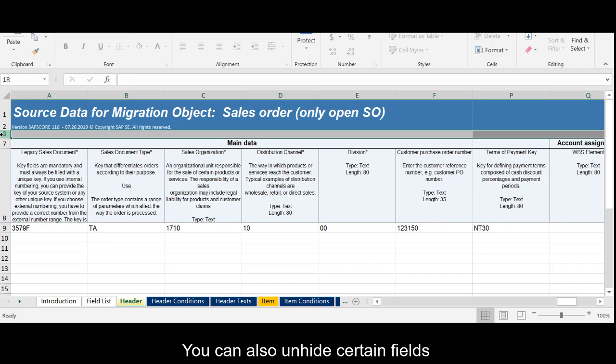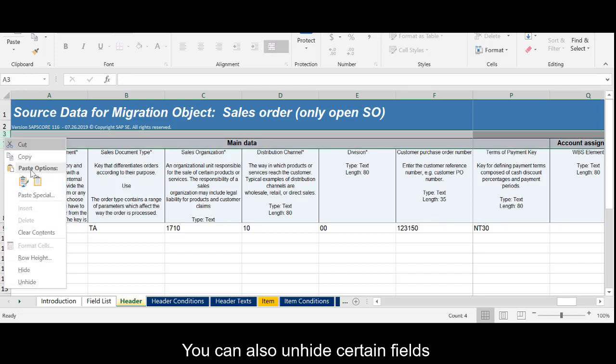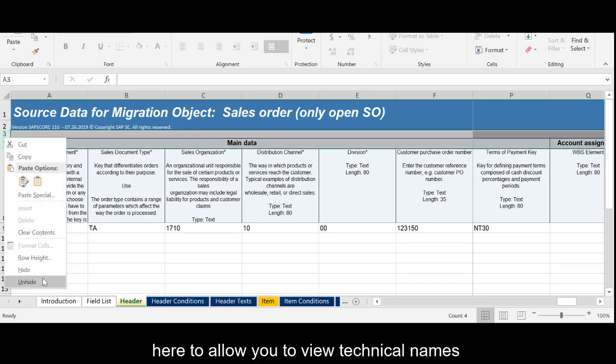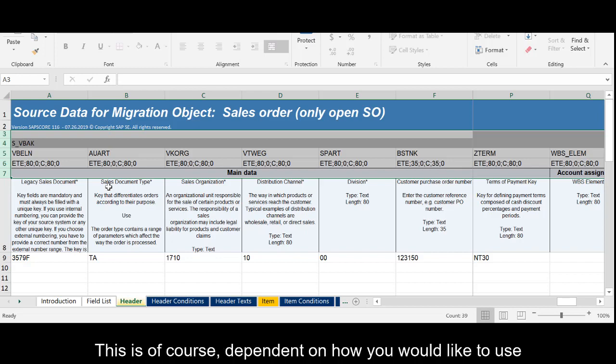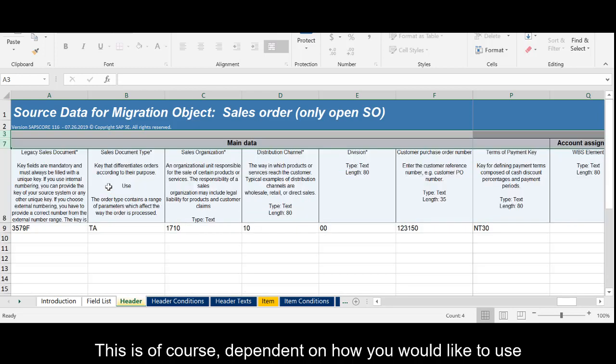You can also unhide certain fields here to allow you to view technical names of the fields if you are more familiar with that. But this is of course dependent on how you would like to use the tool.